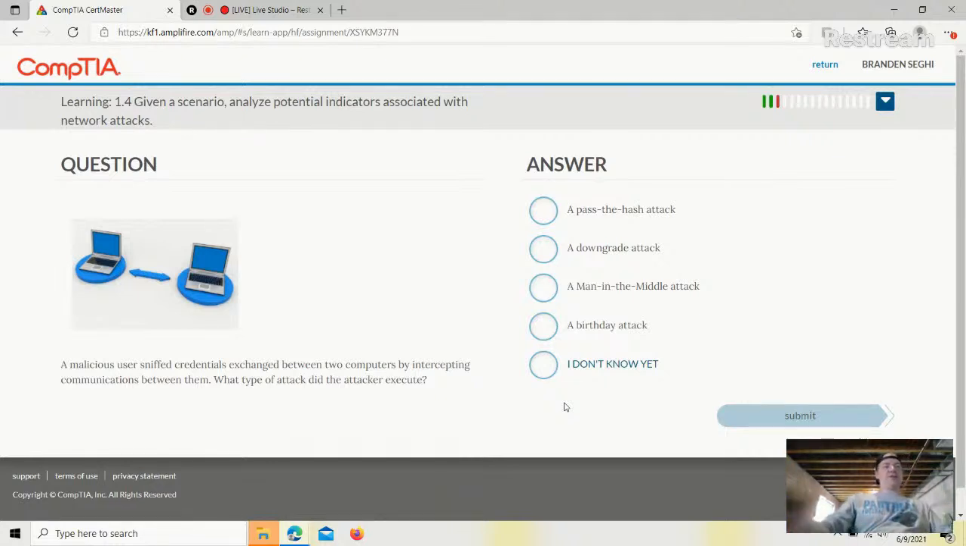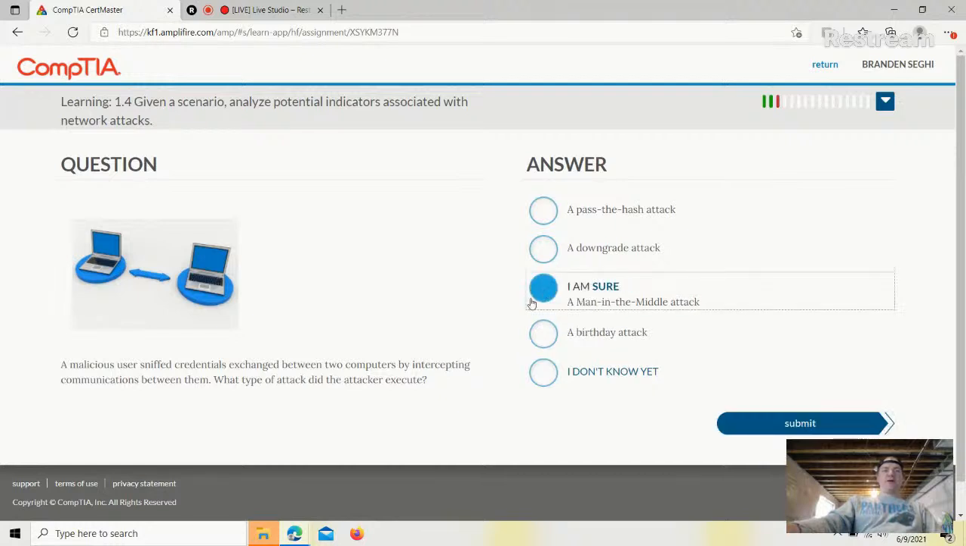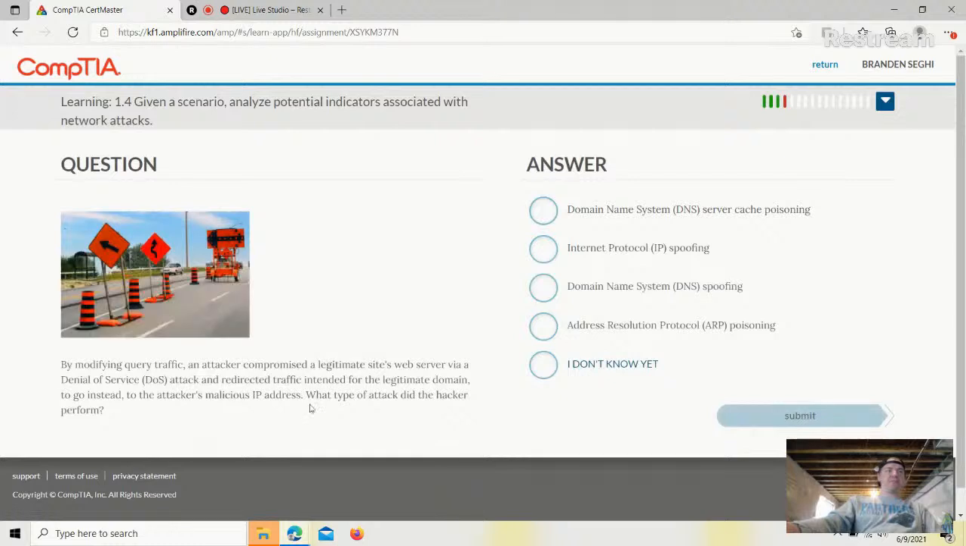A malicious user sniffed credentials exchanged between two companies by intercepting communications between them. What type of attack did the attacker execute? It's a man-in-the-middle attack. Next question.